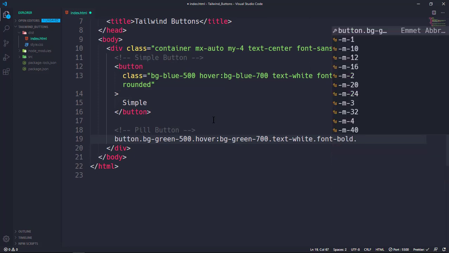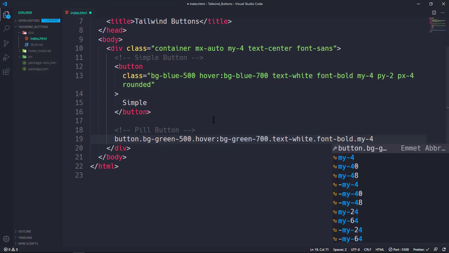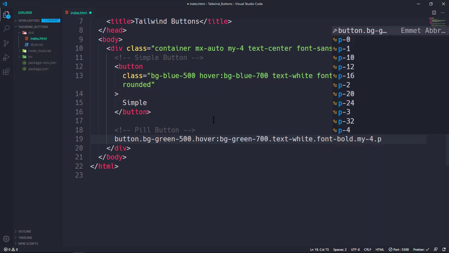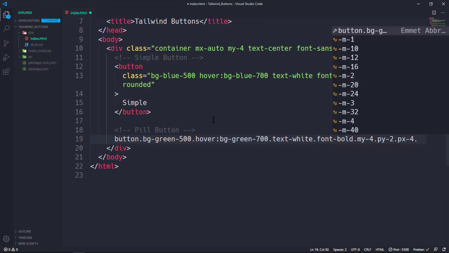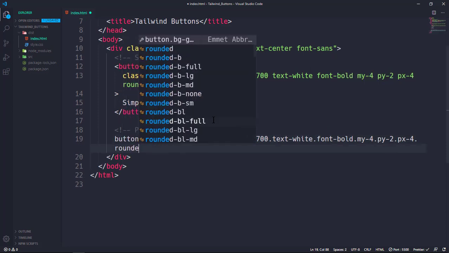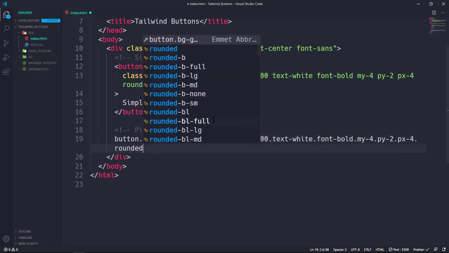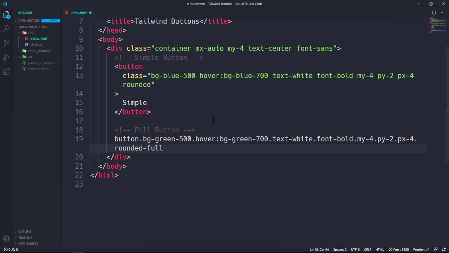And we also need the margin top and bottom of 4, and we need the padding top and bottom to be 2, which is padding Y to be 2, and then we need padding left and right, which is the X, PX of 2 as well. Okay, sorry, it's going to be PX 4. Okay, and now I have a simple class. It's actually rounded, but it's actually rounded full. Now we can generate the styling through Emmet.